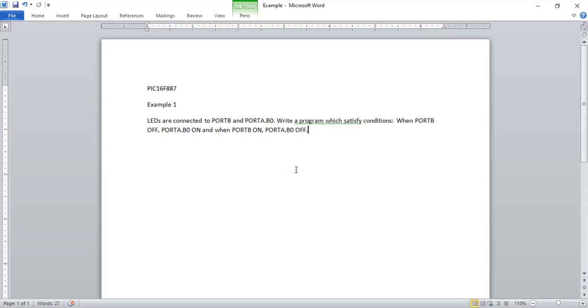And then what you have to do is open Proteus and make a Proteus design file which has a PIC16F887. Then for port B, you have to connect 8 LEDs. Then for the port A RA0 pin, you have to connect 1 LED. Then you have to put in the program which you have written using mikroC. Then you have to run it. Okay, so can you give it a try?